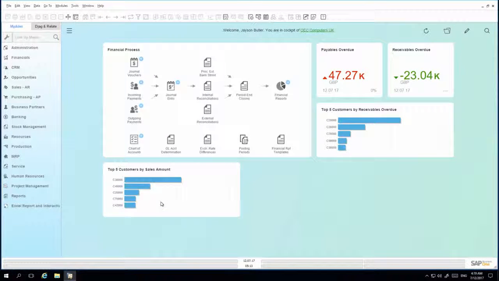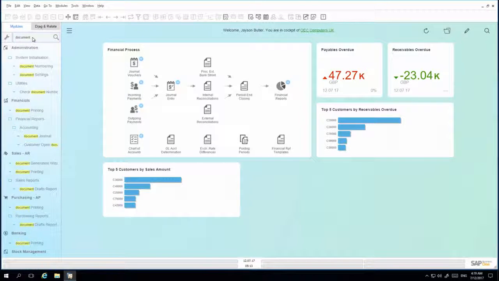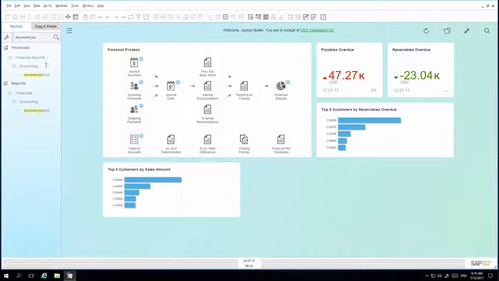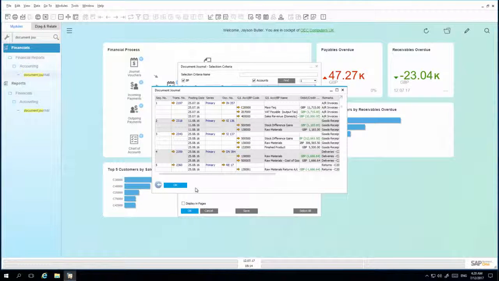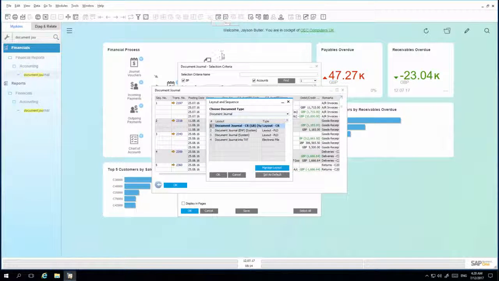I'm now going to run the Document Journal report. I simply look up Document Journal. And then I run my report. Once I have run my Document Journal report, I can now select the Layout Designer icon. As you can see here, the electronic file format is now an option. So we're going to select this option as the default option for all users.